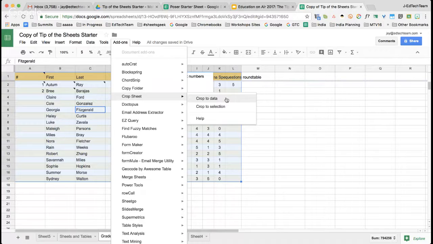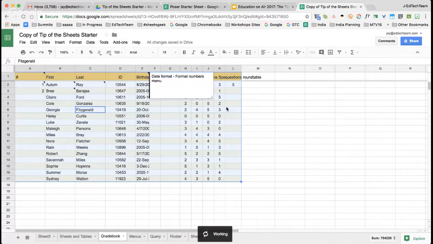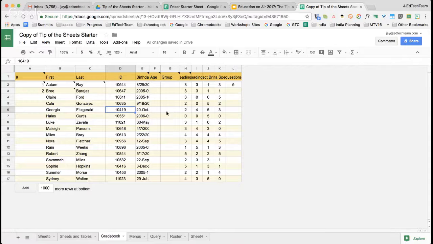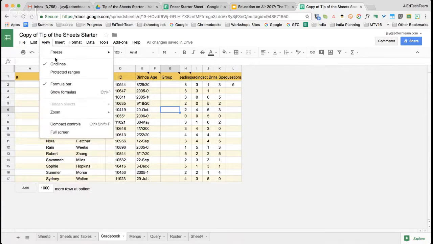And in this case, I've already selected how much I want to crop out. That's the stuff I want to keep. When I hit crop to selection, it goes boom, boom, boom, and takes out those rows and takes out those columns, and then everything's nice and tidy. Now you don't have to worry about scrolling up and down anymore. Okay. So we've cropped it, and then the last thing I always like to do is turn off these grid lines.